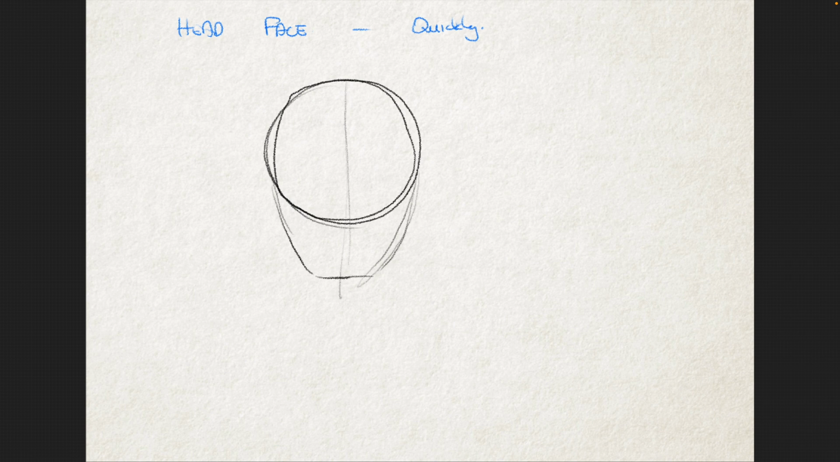There's a chin and a jaw, halfway point. Here's roughly where my eyes are going to be, and then halfway is roughly where my nose is going to be, and halfway again is roughly where my mouth is going to be. Nothing too flash, and I'm going to put some ears on. I'm just going to cut those bits off the head.